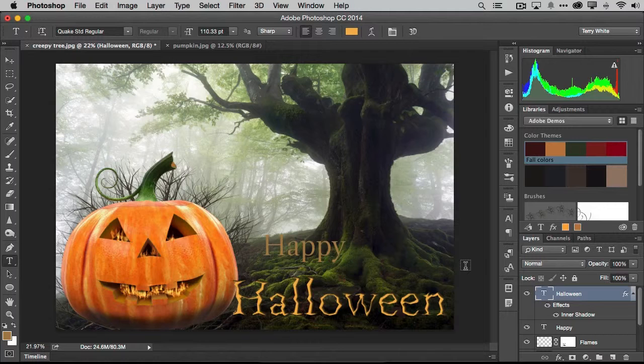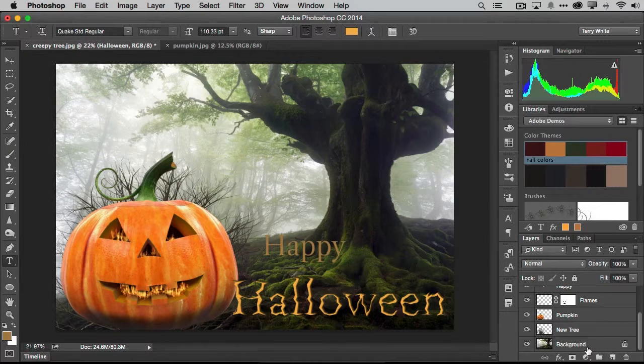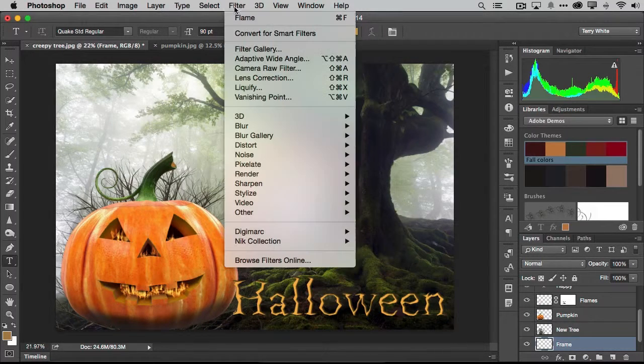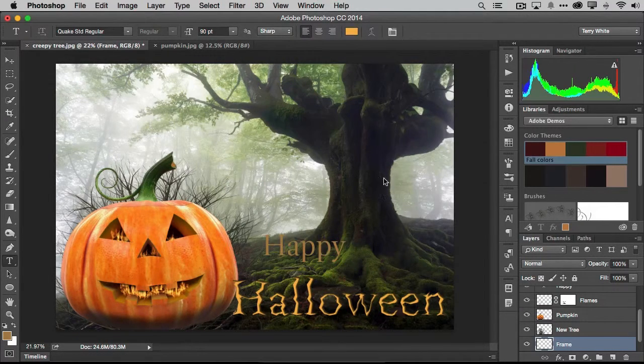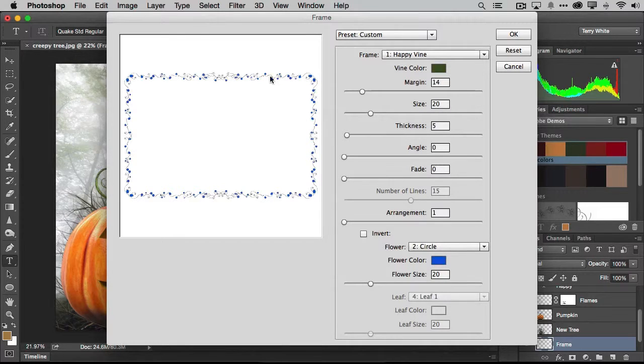Last but not least, so I've shown you two filters so far, the flame filter and the tree filter. Last filter, let's go to our background and actually let's make a new layer from here. And with that new layer, we're going to call this one frame. So now that we have a frame layer, we can go to our filter menu, come down to render, go over to frame, or not flame, picture frame. There we go. Go to picture frame.